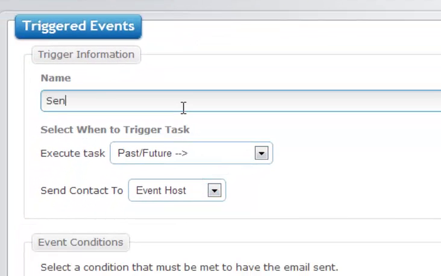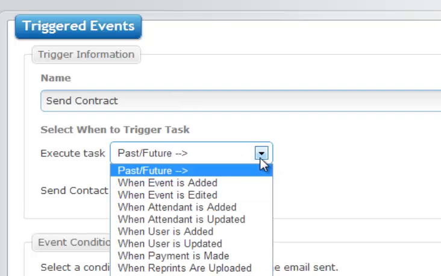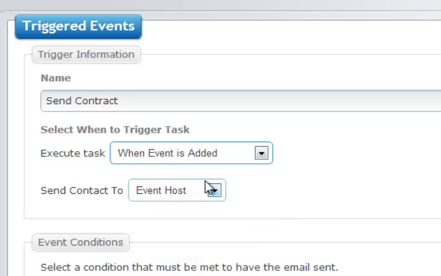We'll call this send contract. We're going to execute the task when the event is added. So as soon as the event is added, the email will be fired off to the client indicating that there is a signable contract, and we'll actually see that later on.